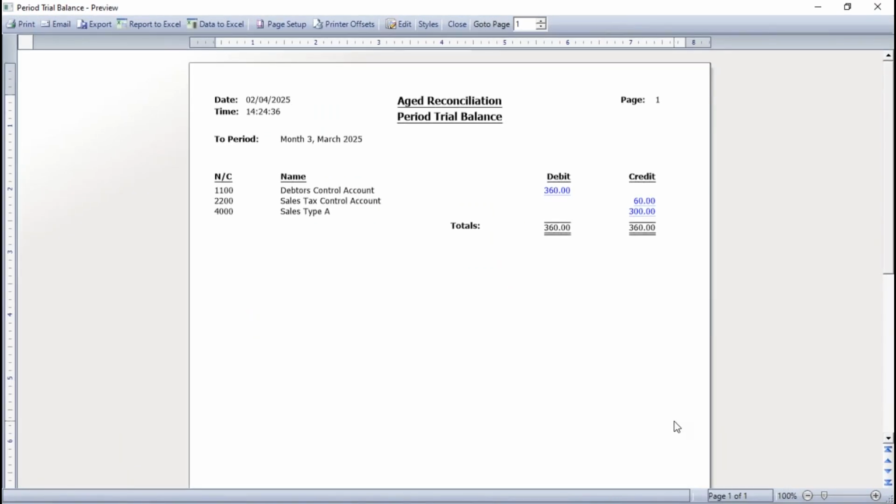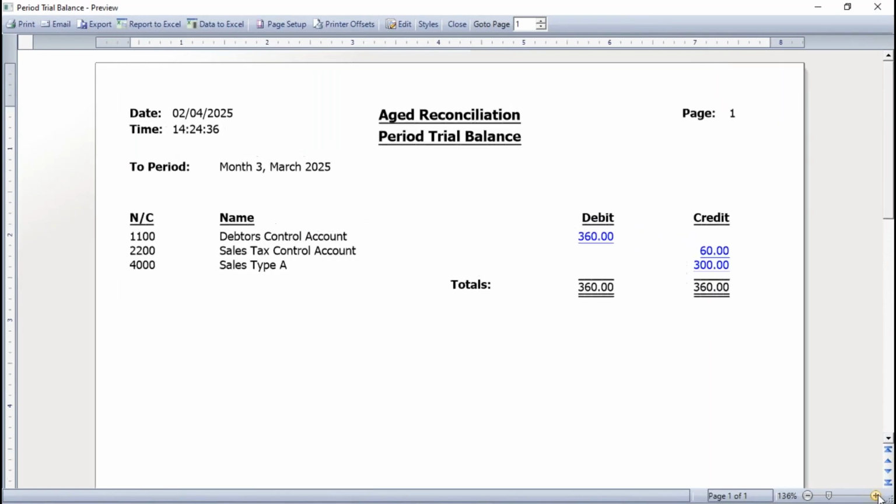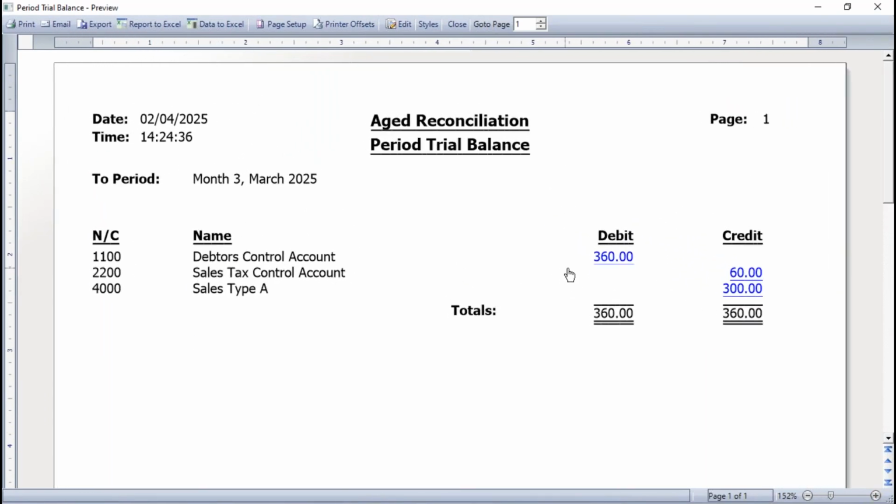So again, as you can see, mine is minimal. I've got next to no data entered on this set of data. But again, I don't want you to be distracted by information that's just not needed. So we're looking at the debtors control. We can see 1100 debtors control. You can see the balance. This is what we're comparing to. So that total balance column on the aged debtors, it should equal your period trial balance figure, which it does in this instance.